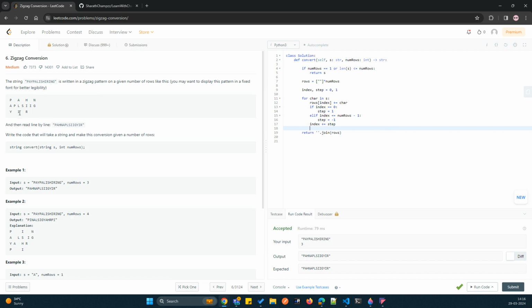And let's say that we are at the end, when we reach y, we'll have to decrease the step. That's what we are doing here. The step becomes -1. Let's take it later.